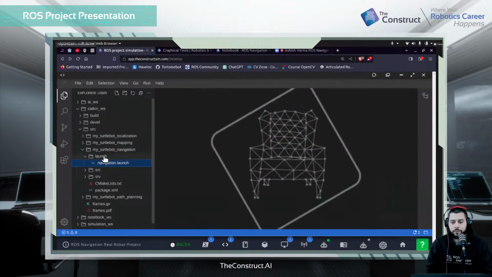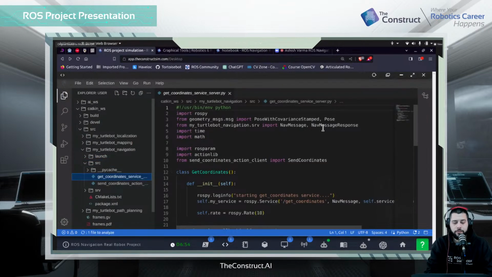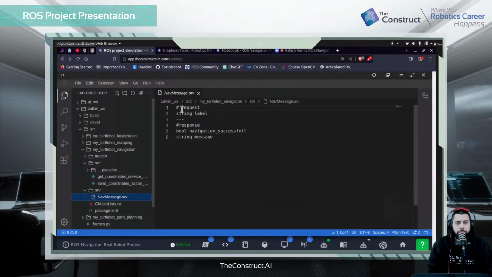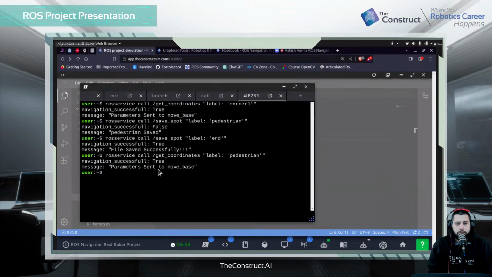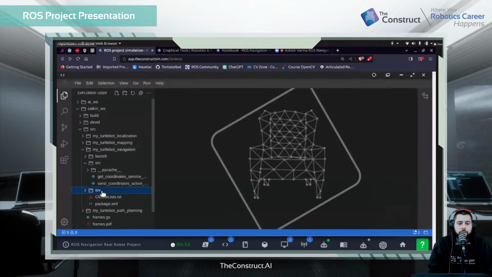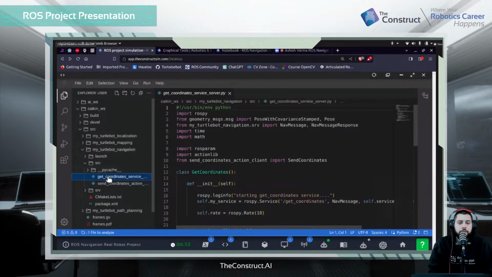Then I'll go to the src files. This is the service file, get coordinate service. These are a few imports. In this service file, I have created a service message, nav message, which consists of a string input, which is a label like corner one, corner two, or pedestrian. Then I have to give a response: navigation successful, which is a bool, true or false, and a message in terms of string, which I have seen as parameters sent to MoveBase. So these are the messages and result messages.